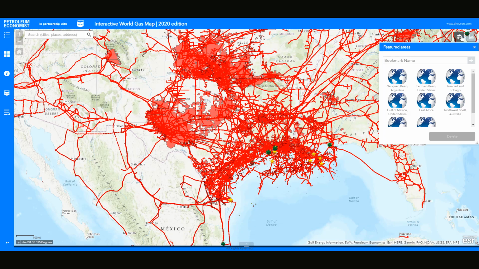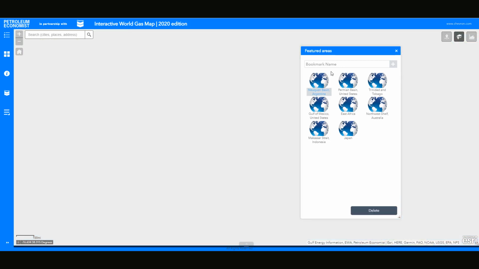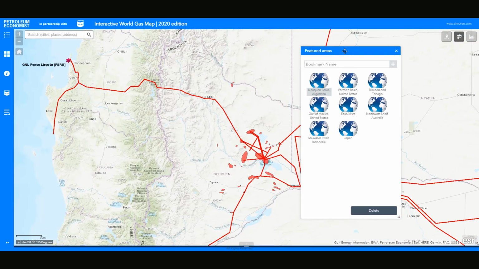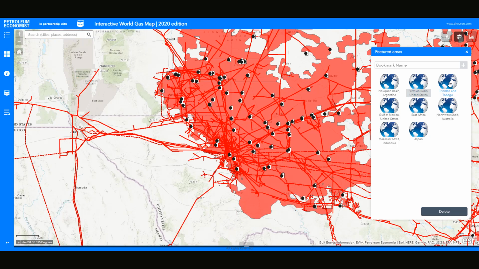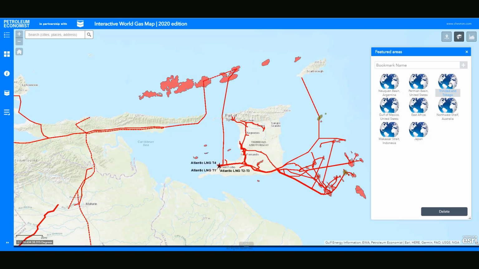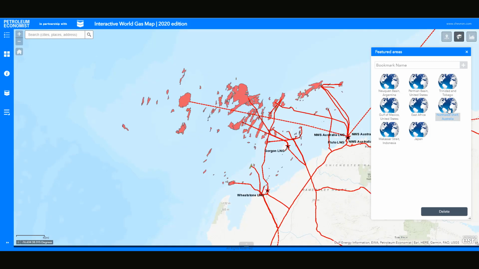The next tool is a bookmark tool or a featured areas tool. So in here, again, you can move this box across. Here we've selected some key areas which are of interest to Chevron and Petroleum Economist. Within these, you can just click on any of them and it will take you straight to the area. So we've got the Neuquén Basin, the Permian Basin in Texas. We've also got Trinidad and Tobago, East Africa, the Northwest Shelf, and you can see how quickly the map zooms across to these areas.